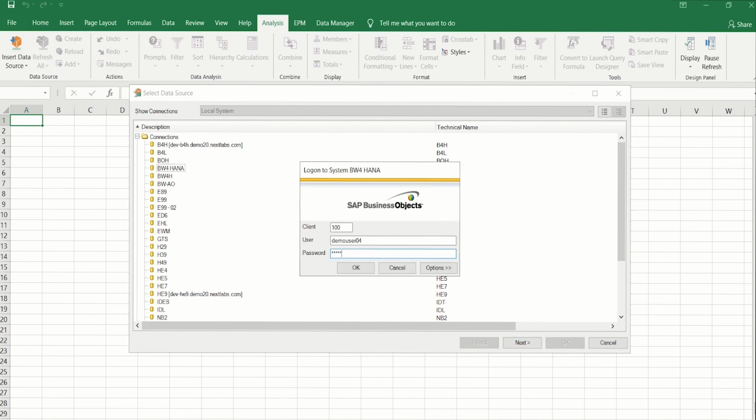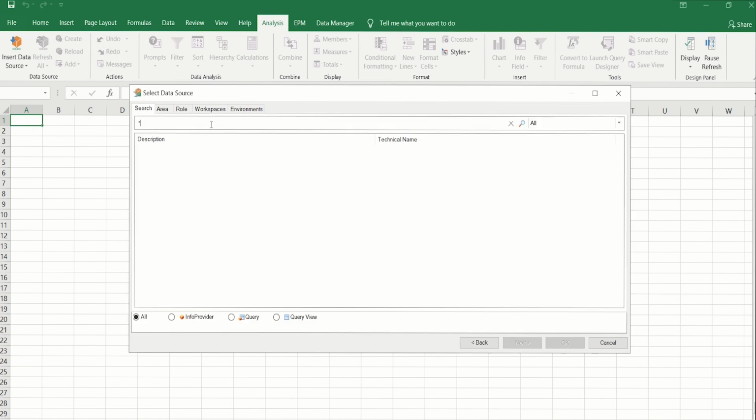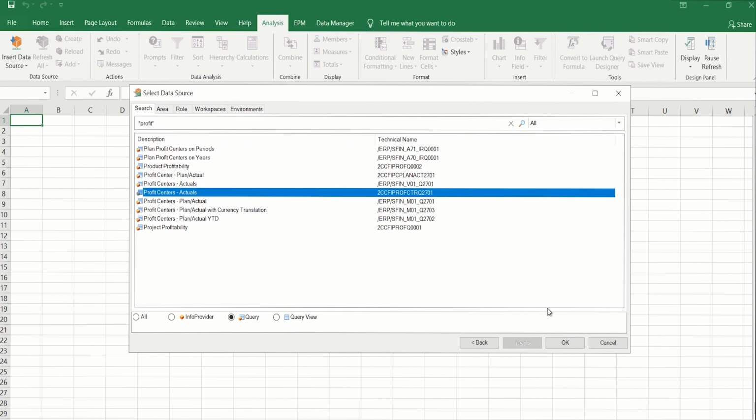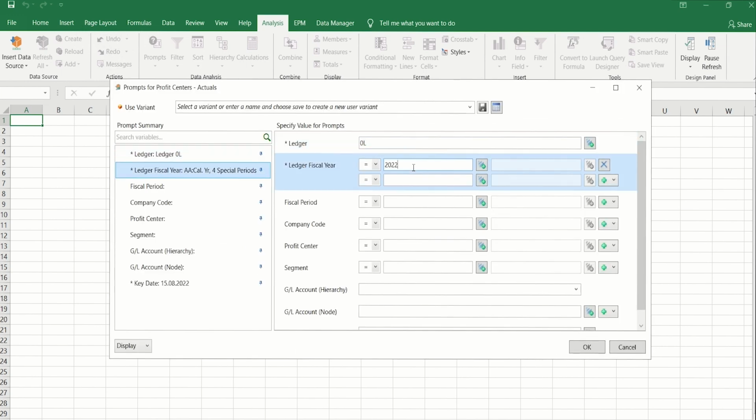I'm going to log in as demo user 4, who is a non-executive user. I'm going to pick something I prepared for this particular use case, which is a profit center report. I'm going to select a query here. There are a lot of queries here. I'm going to look for queries that contain profit center. I'm going to select one which is based on BW for HANA Profit Center reporting. Since I know I have data for 2017, I'm going to choose 2017 as the fiscal year. Let's see how the reporting comes up.